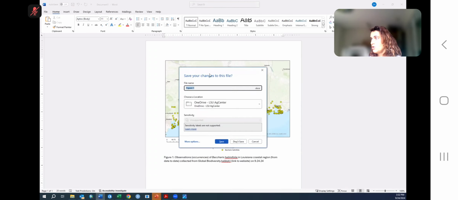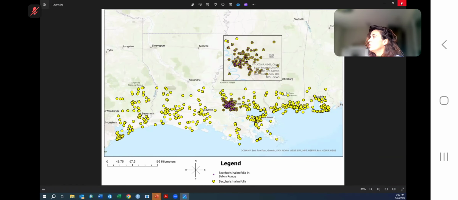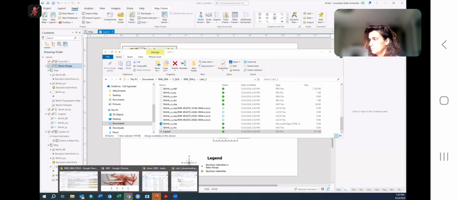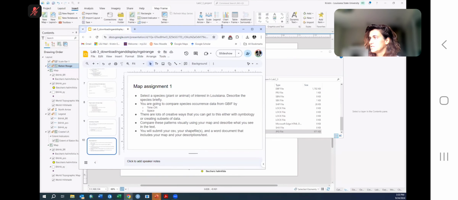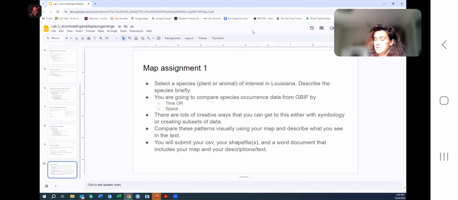Okay. So your first map assignment, I'm going to make visible right now. You are going to pick a species, not Baccharis. No, you love it, but not Baccharis. You're going to pick a species of interest in Louisiana. You are going to describe the species briefly in your text. Fun facts. Write well, make it short.